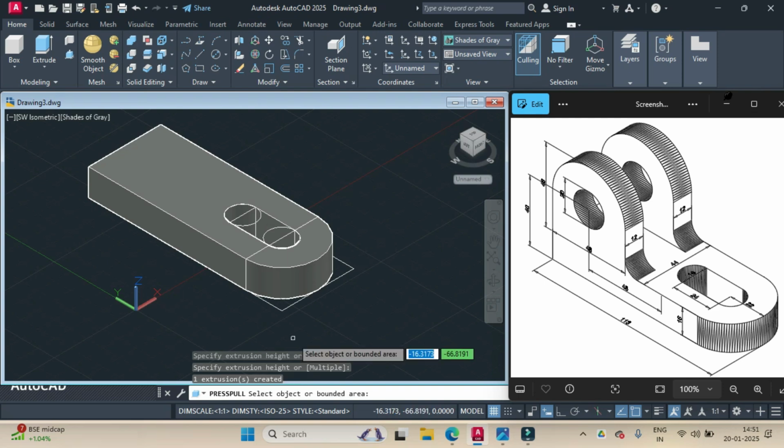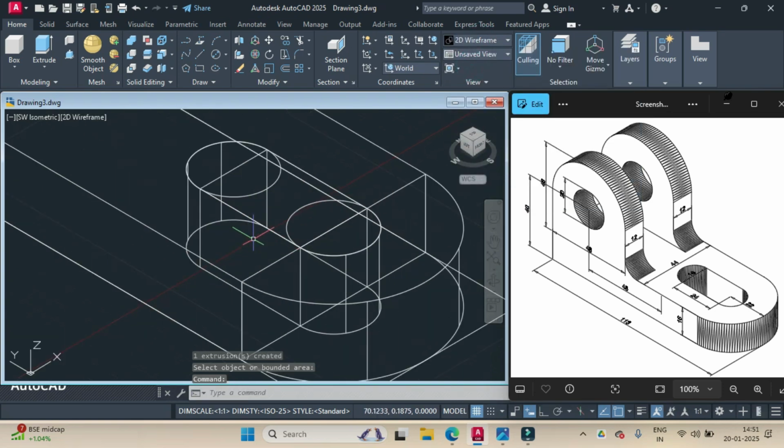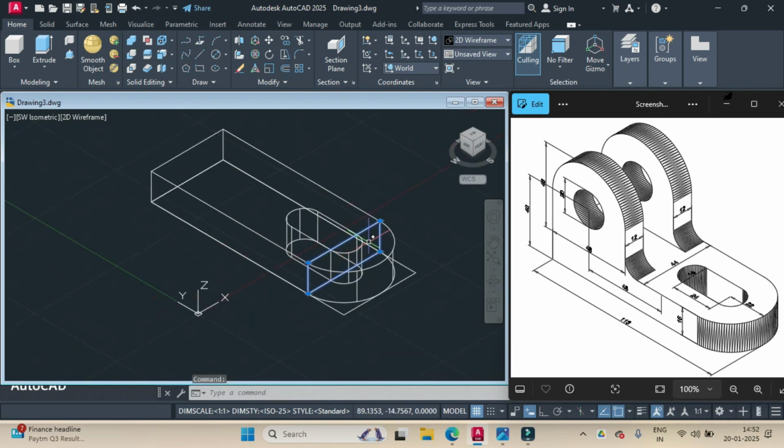Now we want to delete the unwanted edges. So we click over here, make it to 2D wireframe. And from here carefully, we no longer need this circle. We no longer need this circle. And we no longer need this triangle. And we also no longer need this plane. And also we no longer need this plane.